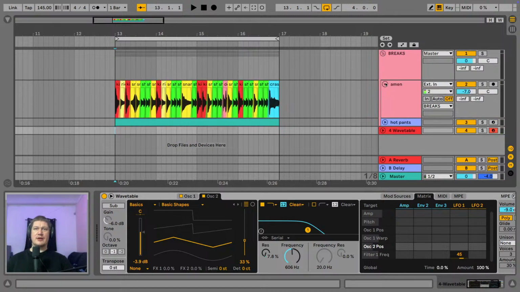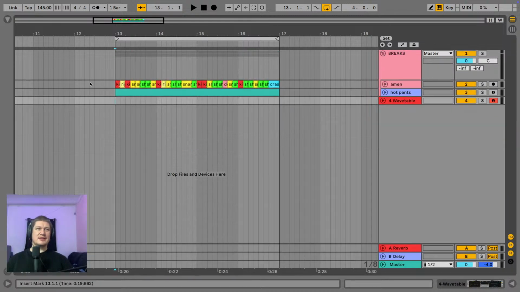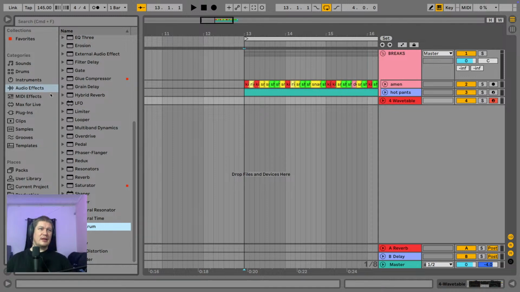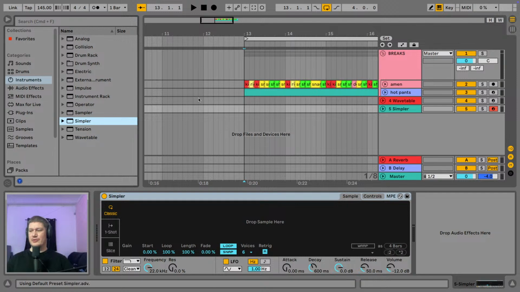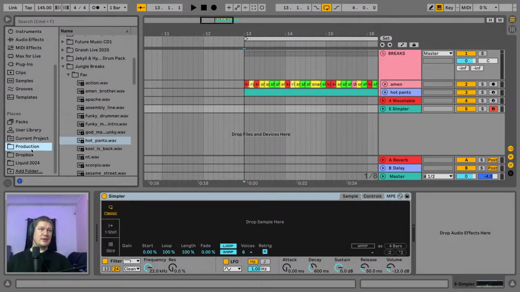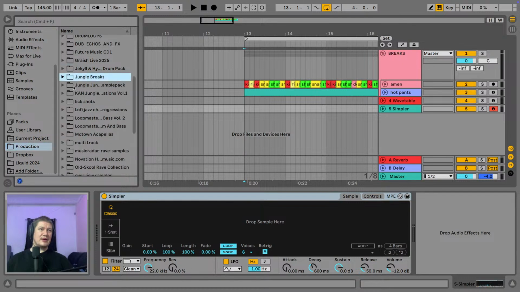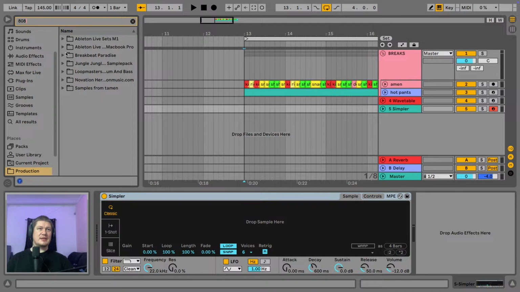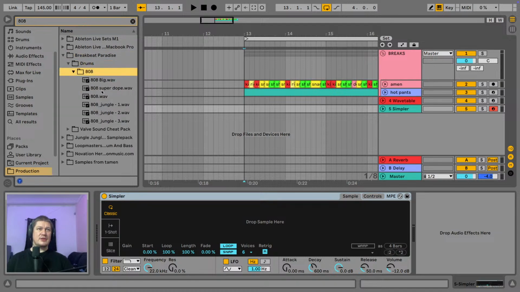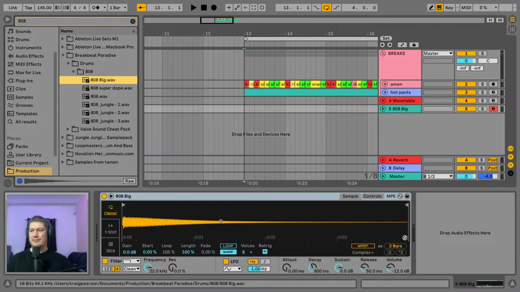Anyway, I'm also going to bring in the 808, so let me go to Instruments, Simpler. Anyone who's watched my videos will probably have seen me do this before, but this is how I do my 808s. I just type 808 into the search, go into where they are and choose the 808. I always use Super Dope, so this time I'm going to use 808 Big instead.